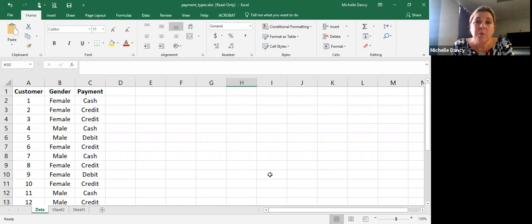And so I may want to use this to provide me information about how many customers in total paid with credit cards. Or I could narrow it down even more and figure out how many females paid with credit cards. So contingency or pivot tables are awesome for creating one table and then being able to get lots and lots of information from it. First of all, let me show you how we are going to create the table.